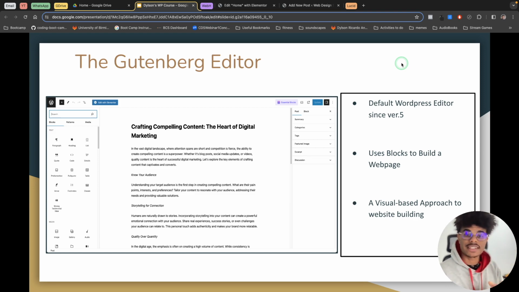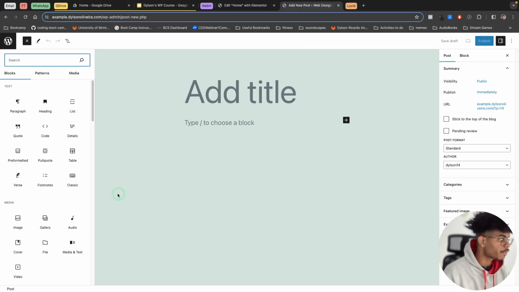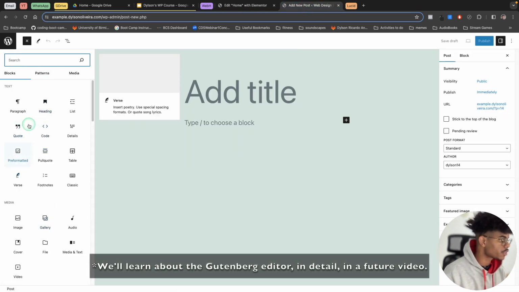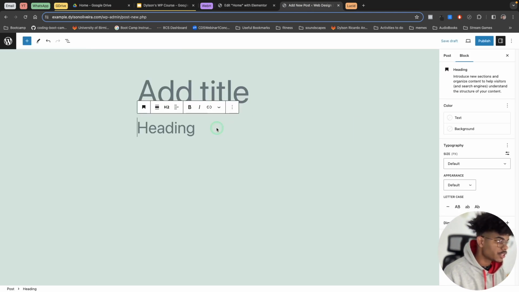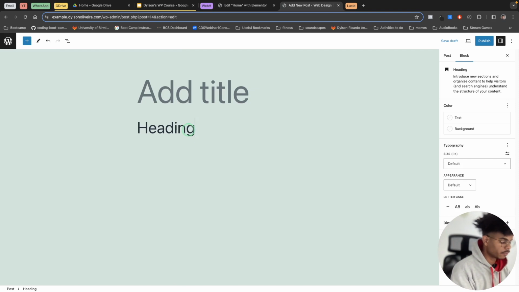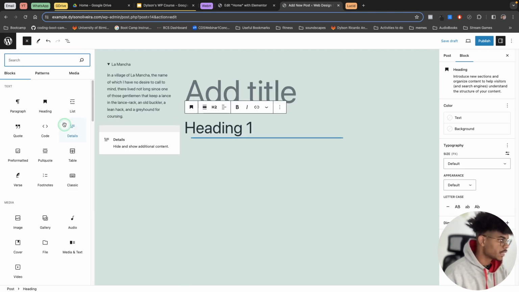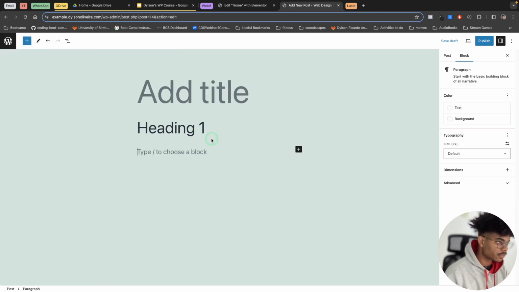Gutenberg is described as a page builder where you drag and drop blocks to build your web page. And we'll see this editor in greater detail in a future video. I'll just briefly show you how it looks like. So this is the Gutenberg editor. So as you can see, we have our blocks here on the left, and all you need to do is drag and drop your blocks to build some content.